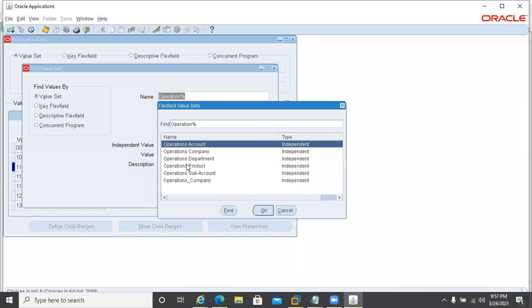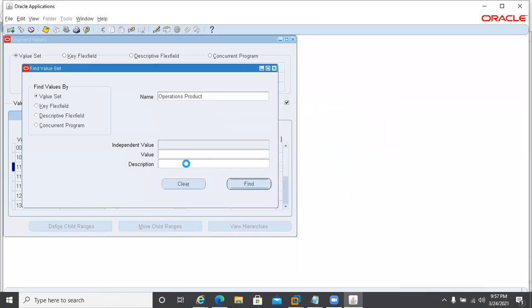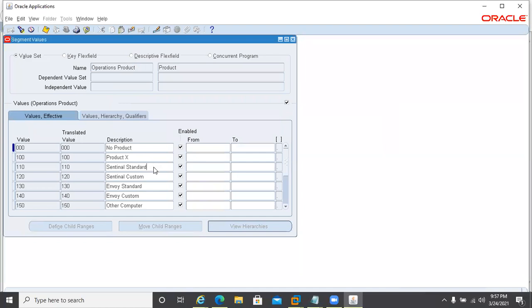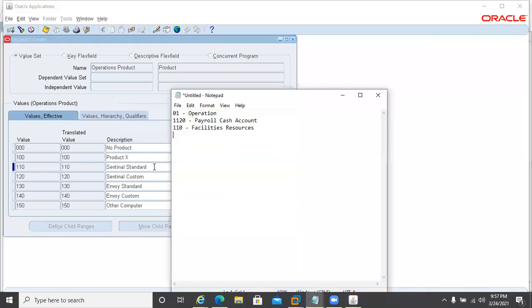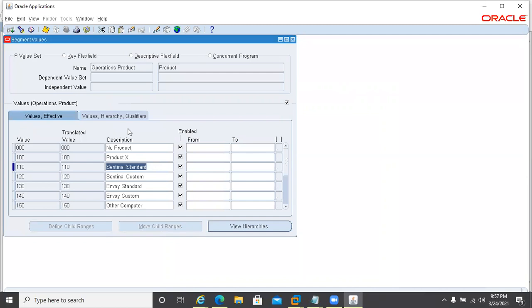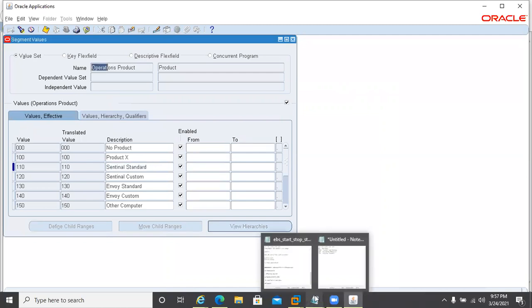For example, product. Okay, I'm using the third one as well. So what will happen? 110 dash this facility, standard facility, which is a product. Okay, let me now show you this.